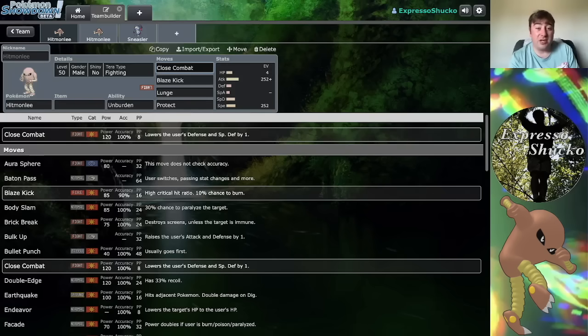On top of that, you don't have to worry about, say, Grassy Glide off of opposing Rillaboom. You don't have to worry about Fake Out disrupting your momentum and breaking your Hitmonlee. So there is that. You do get access to Blaze Kick, which is some nice coverage. You can hit grass types for super effective damage.